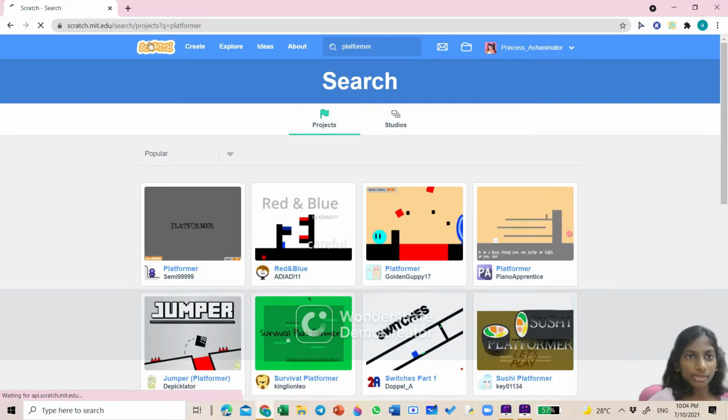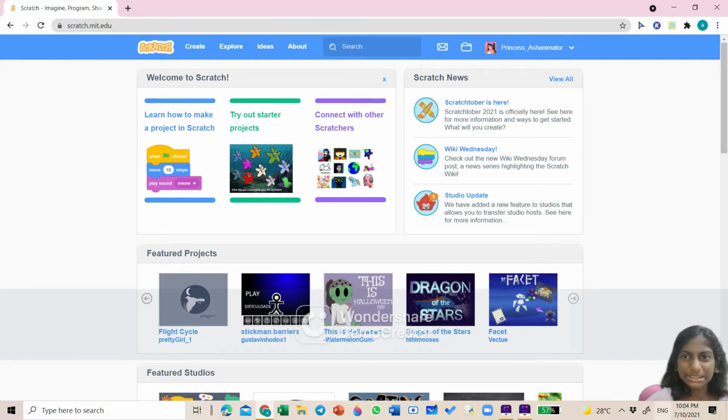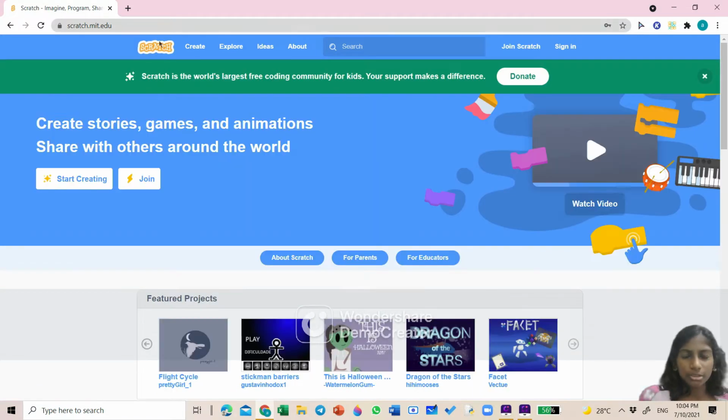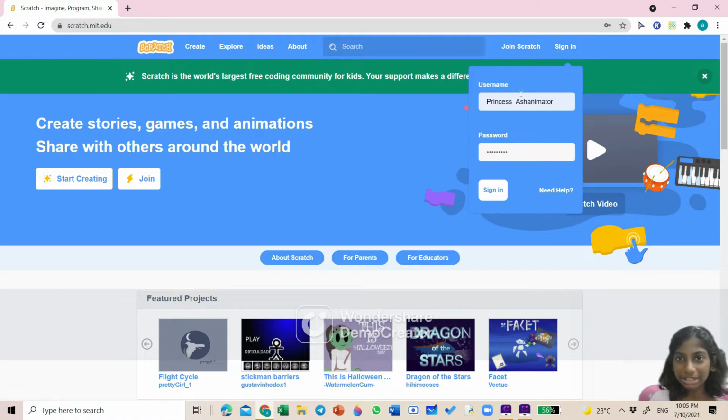So I've already opened this. This is how it looks once you've been logged in. But if you are new to Scratch, you'll be prompted to create an account. So I'm just going to click on sign out and show you guys how this works. If you have a Scratch account but just haven't used it in a long time, you can just click on the sign in button up here to sign in.